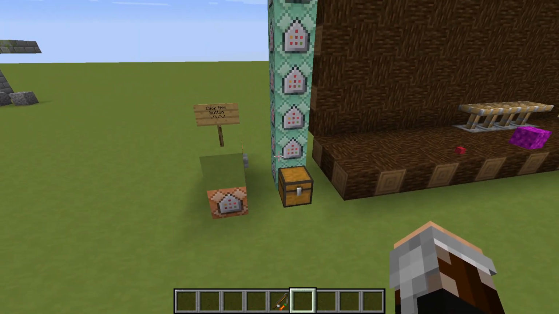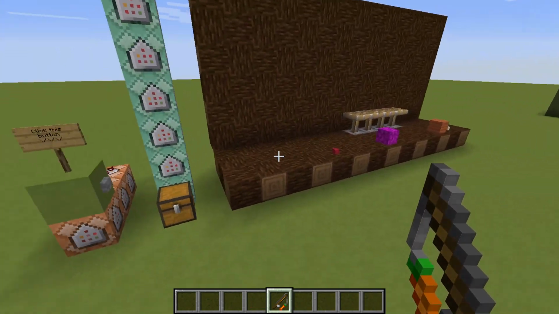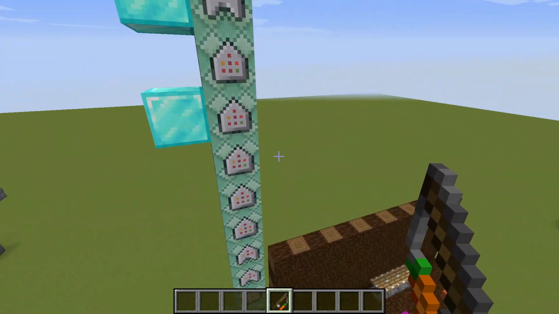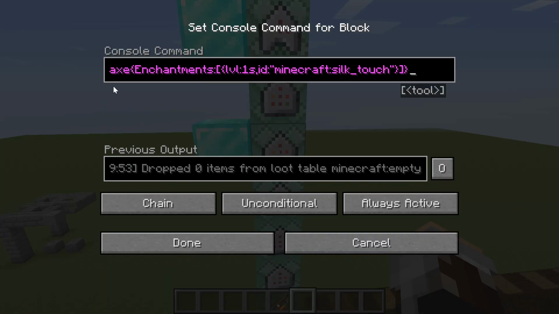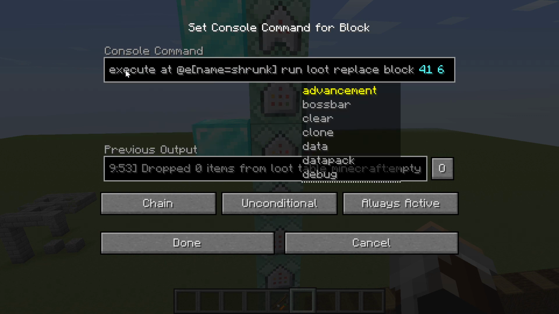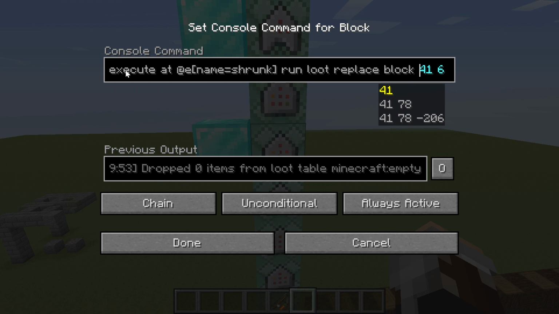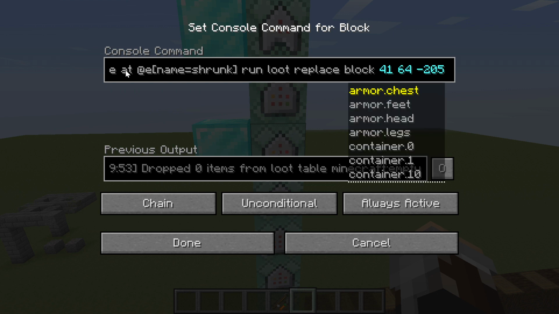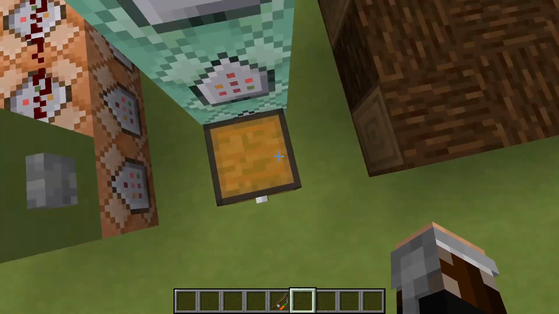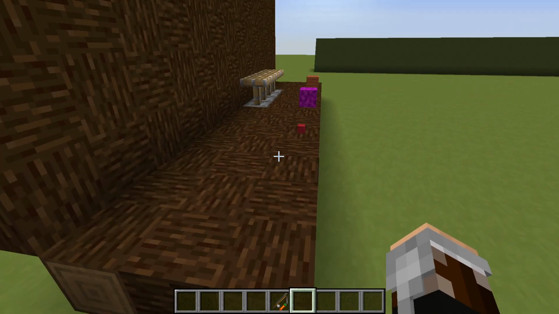So what I still haven't talked about is how the block detection actually works. So that's the clever part. That's the thing that I wanted to figure out last episode. So we have this command block here that does this command: execute at the armor stand in that block to replace the first slot of the container here with the block that it finds.